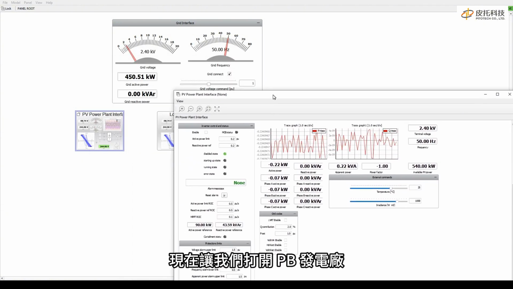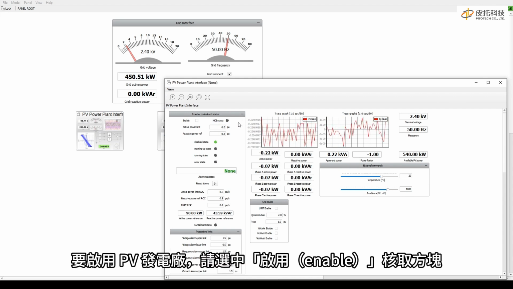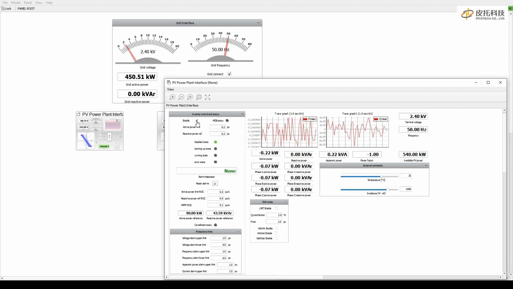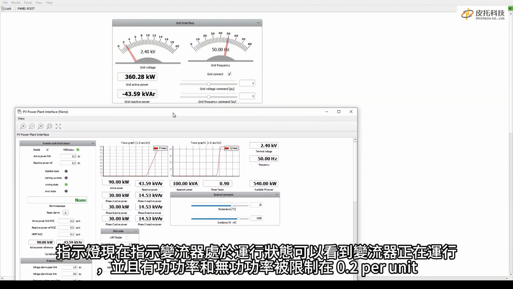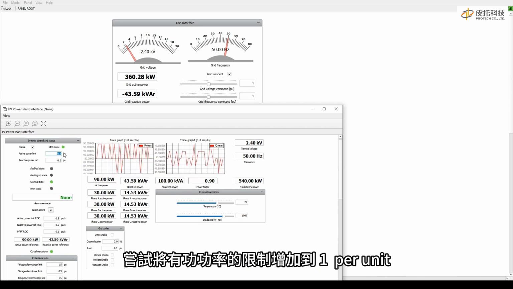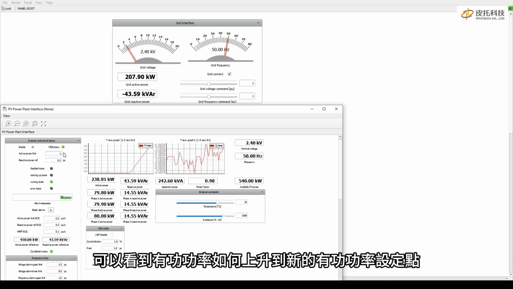Now let's turn on the PV power plant. The MCB status LED is currently indicating that the inverter is in the disabled state. To enable the PV power plant, check the Enable checkbox. The LED is now indicating that the inverter is in the running state. You can see that the inverter is running and that the active and reactive power are limited to 0.2 per unit. Try increasing the limit of active power to 1 per unit. You can see how the active power rises to the new active power set point.